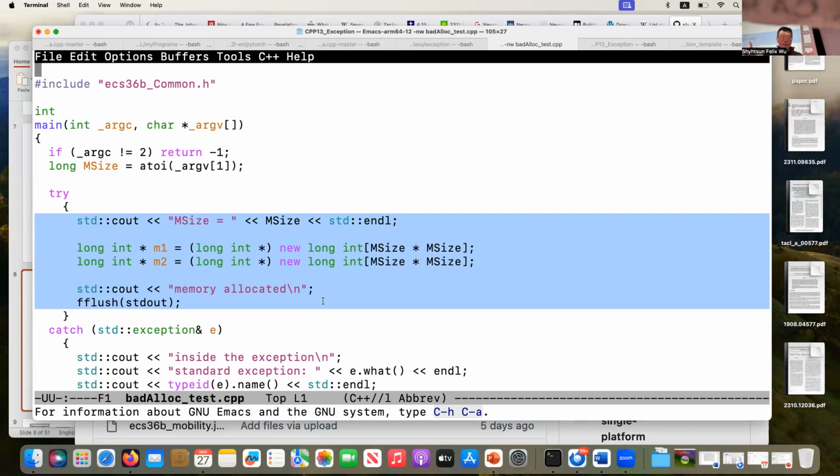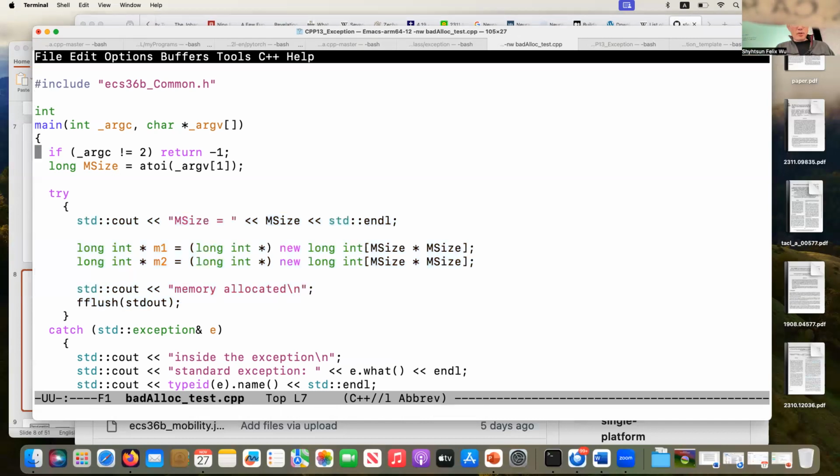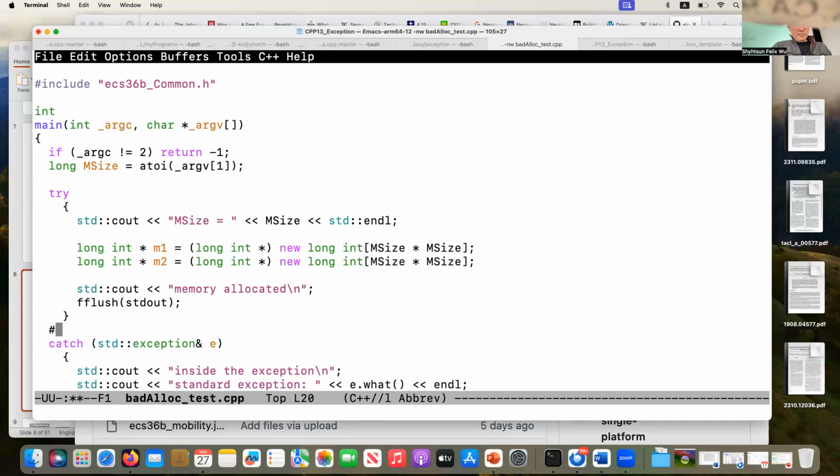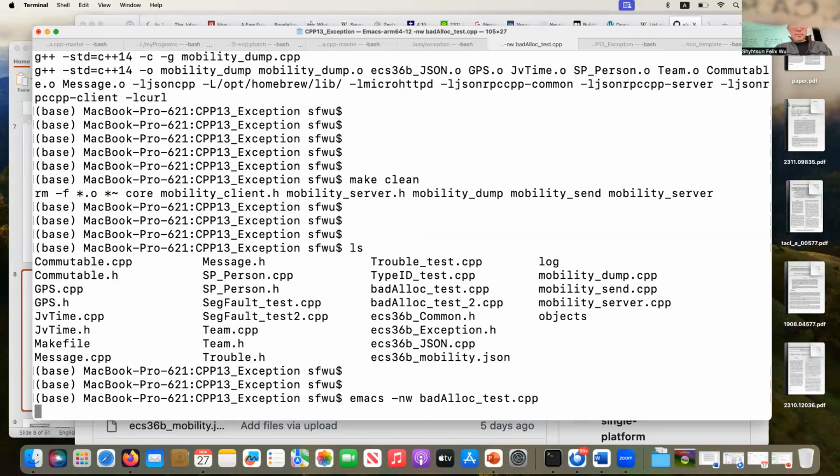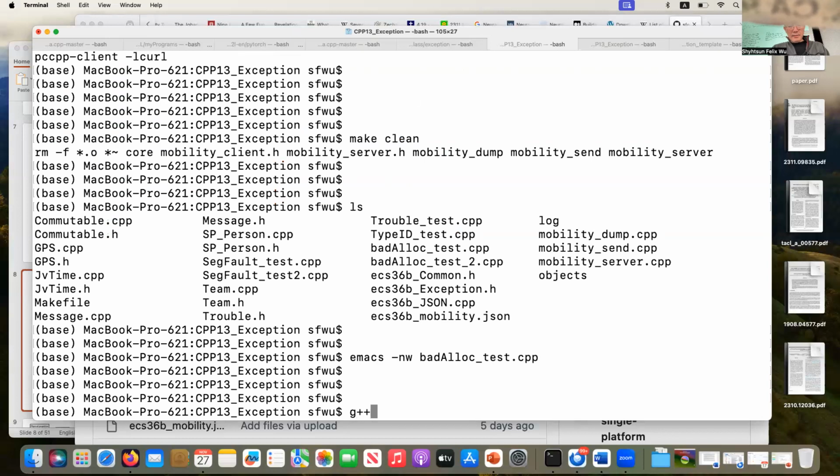All right, so let me first try to do this. Let me just get rid of this line first. There's got to be a better way for me to do this. So I have a try, but I didn't have any catch. Let me see, does this even compile?